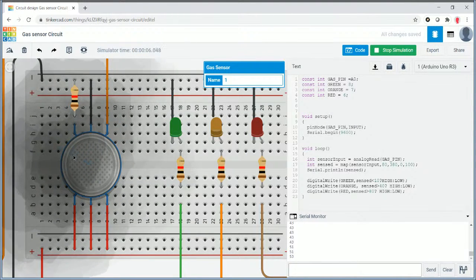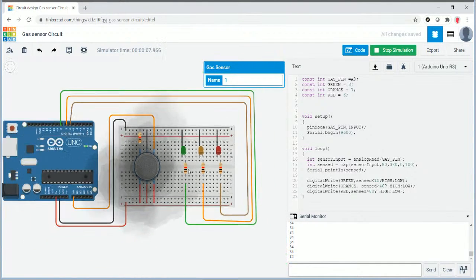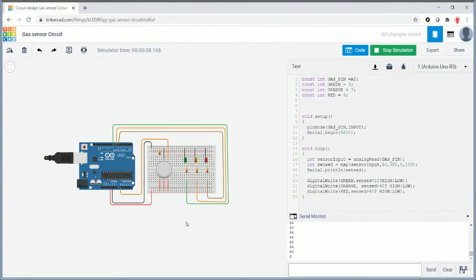If we bring it closer and the intensity becomes greater than 76, it's now 84, so now you can see that the orange LED is on and the red LED is also on. And the green LED is off, which means the gas is too much. There's high intensity of gas and there is danger. So that's the complete circuit.